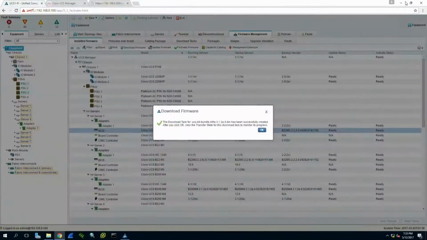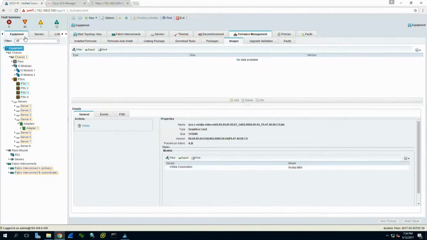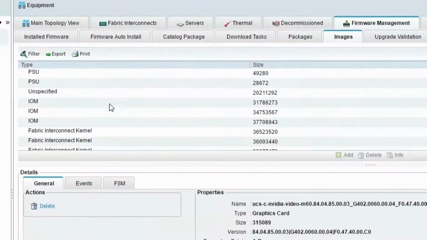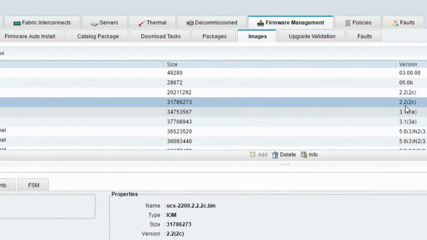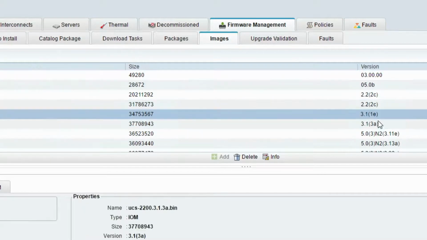Okay, so if we go back to the GUI, hopefully the download is done. Okay, so now if we look under the images, we're under equipment, firmware management, images, and then we should be able to see some of the different packages. If you zoom in a little bit here, we can see for the I/O module, there are 3 different packages. We have 222C, 311E, and 313A. So we're going to be moving between these 2.